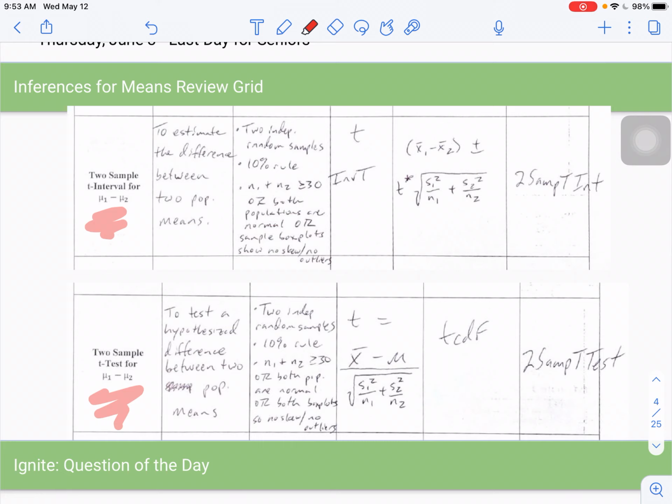Remember, when you are using an interval, you're estimating something. In this case, the difference between 2 population means. And for a significance test, you're testing something that's hypothesized, in this case again, a difference between 2 population means. Conditions are the same for both. Your critical value is T. Your test statistic is also T. Here's the interval formula. P-value, remember you do TCDF.